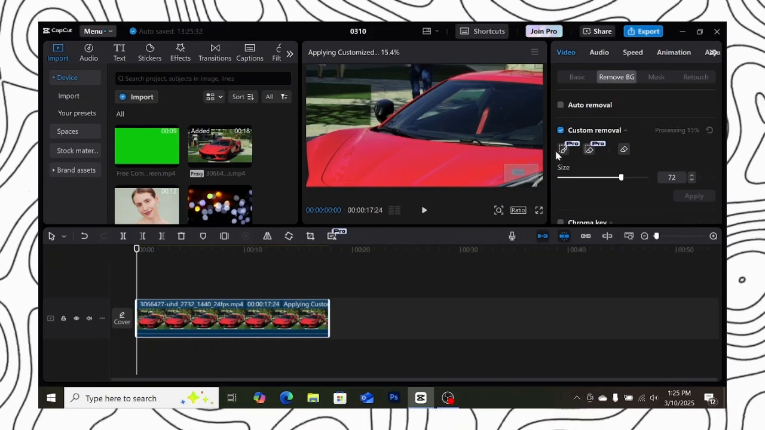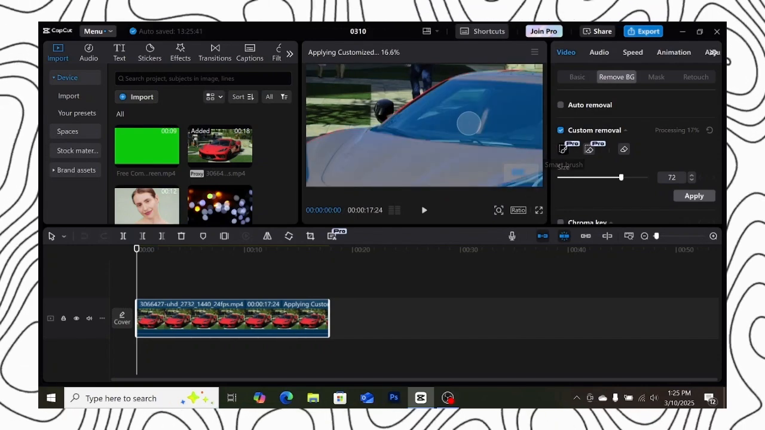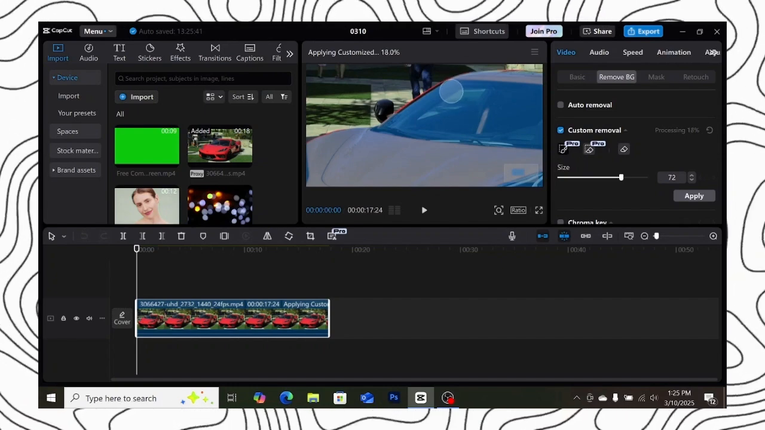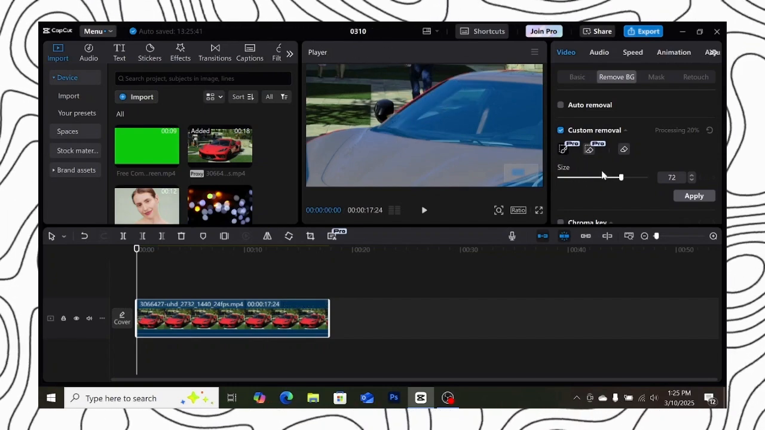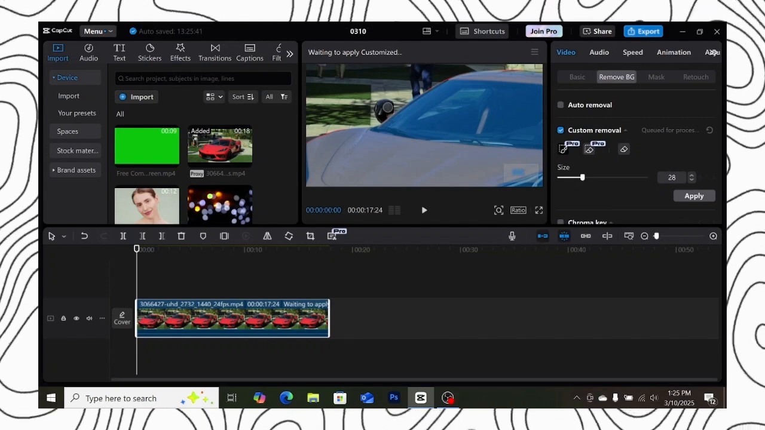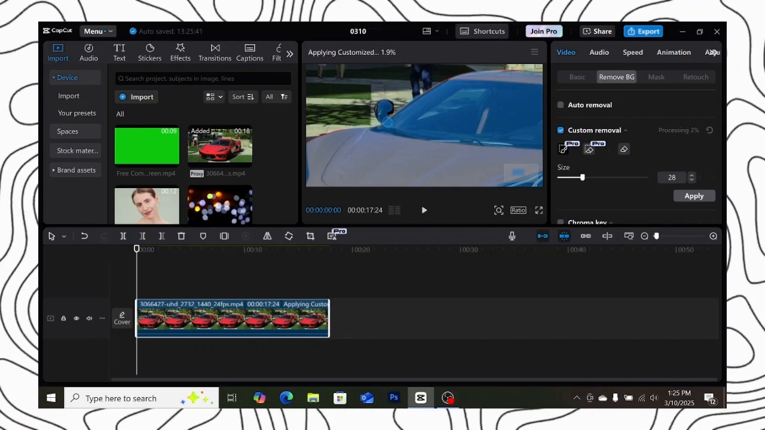Then you come back to select the smart brush. Then you can brush over that particular place that you want to select. You can also reduce the size. Then brush over the place that you want to select.